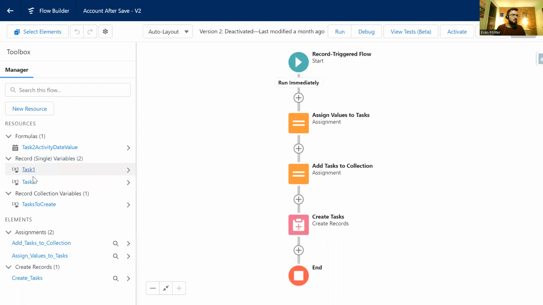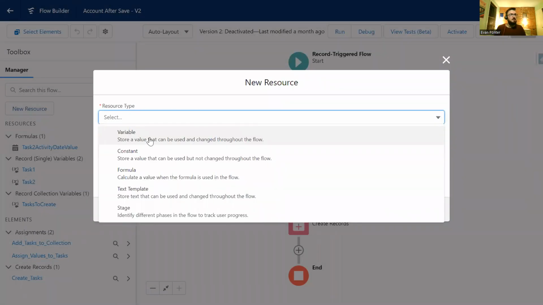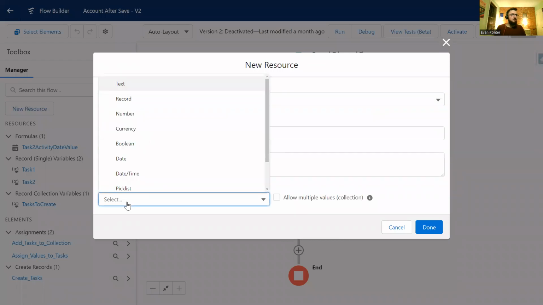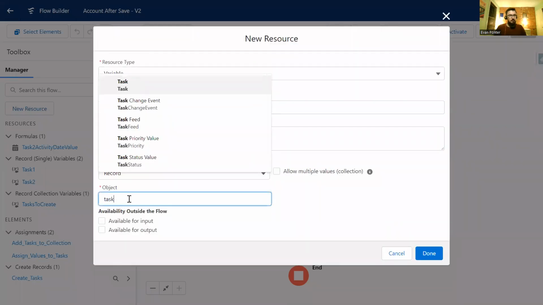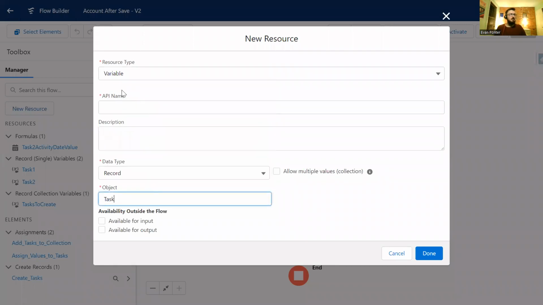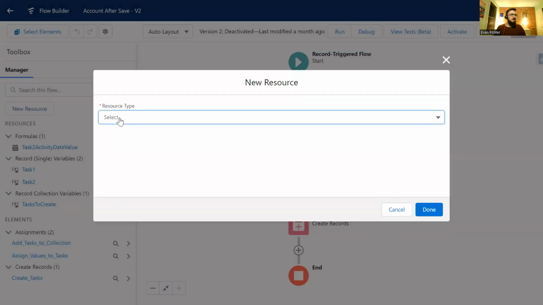I've set up task 1 and task 2. The way you do that is under your resource types, when you set up a variable, you can choose a data type, and I've chosen record, and then you select which object you want to create a record variable for. So I've set up record variables for task 1 and task 2, and then I set up a record collection variable. Almost exactly the same way.